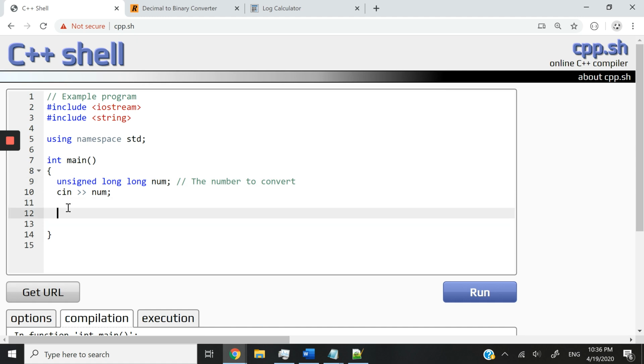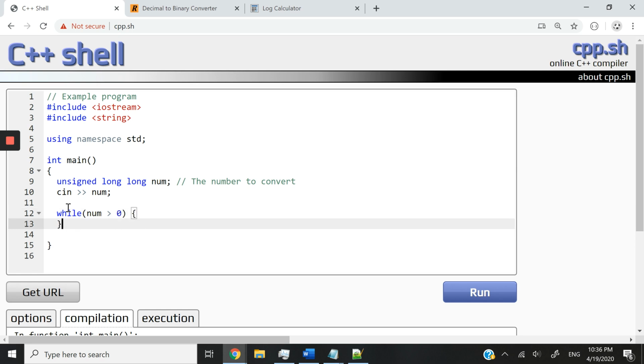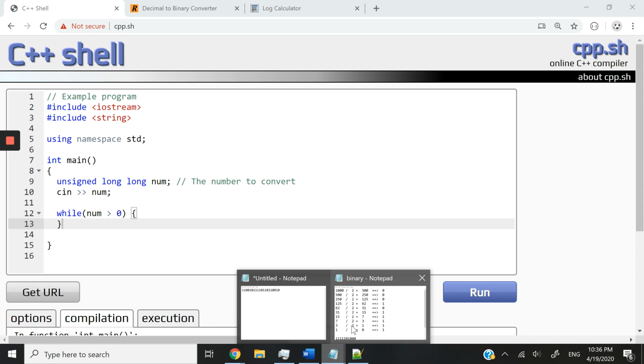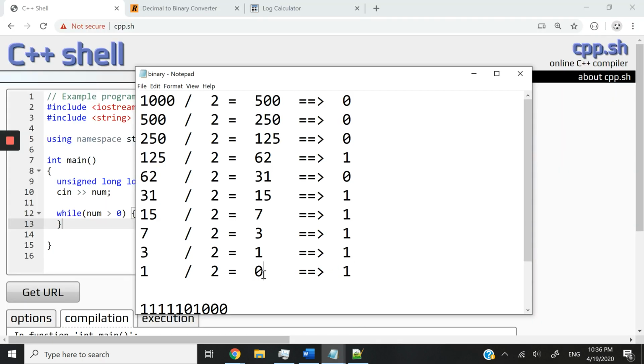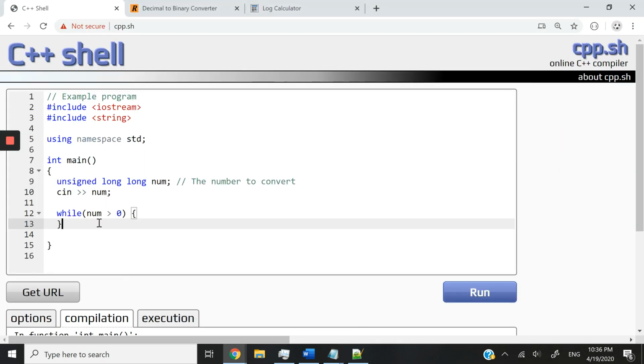All right, so next thing is we're going to have our while loop, and I'm going to check so long as the number is greater than 0, because remember, I said once we reach 0, we don't do anything. So long as the number is greater than 0, we want to keep going with our operations. And the operations are pretty simple. We want to get the remainder when we divide that number by 2 and store it in a data structure.